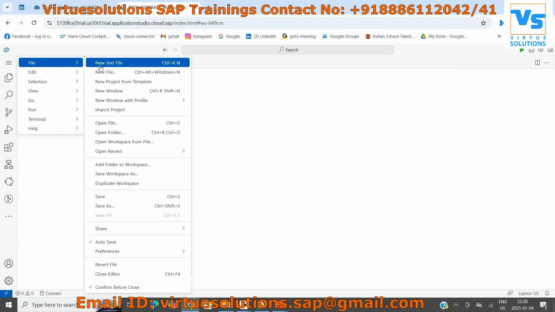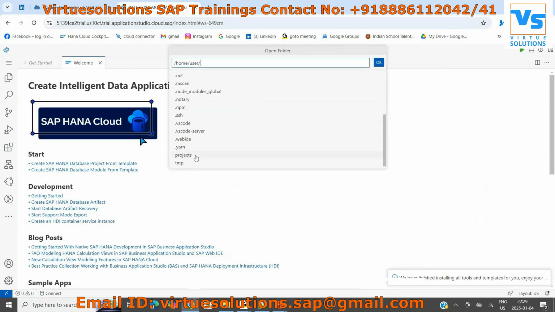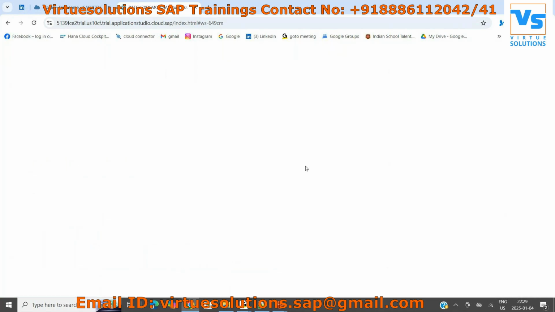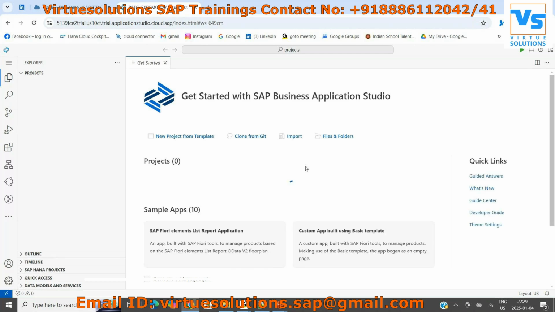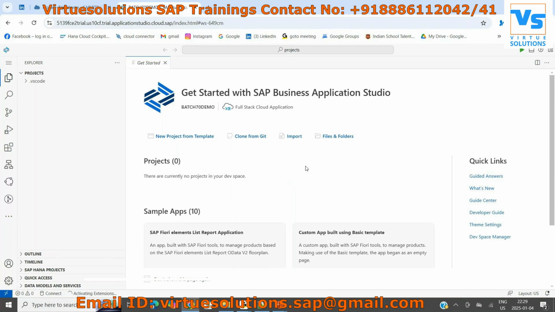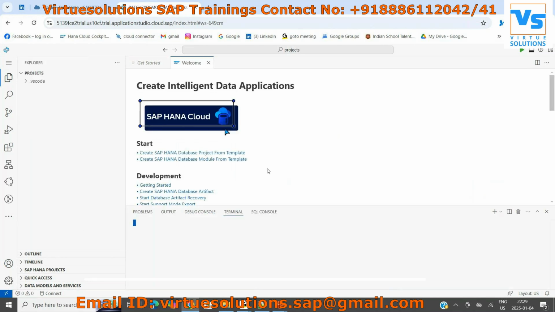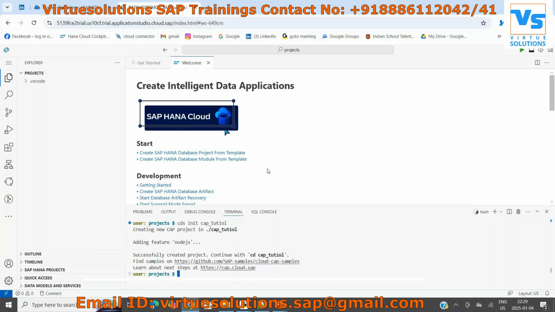Okay, let me go to file, open folder, projects, and click OK. Okay, so now here I'm just going to give terminal. Don't think about how I'm developing. Just understand the overall. You will just get a glimpse of how to develop the CAP project. So CDS init. I'm just creating one CAP project. Okay, so it has created one CAP project.